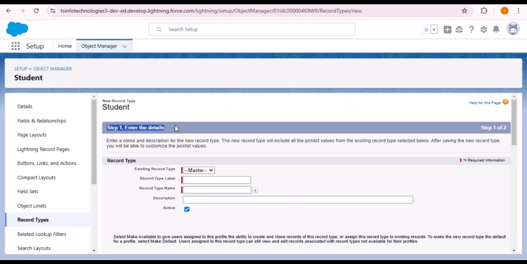After that, in the first step we need to enter the details, and here you can see existing record type. So here we need to select master, then the record type label. Here I am providing student type, or you can provide a label as per your requirement. Then as I click on the record type name, it will be automatically populated. Then provide the description. There you can give a short intro about this record type, and this one is optional.